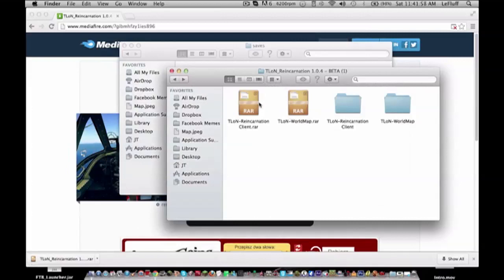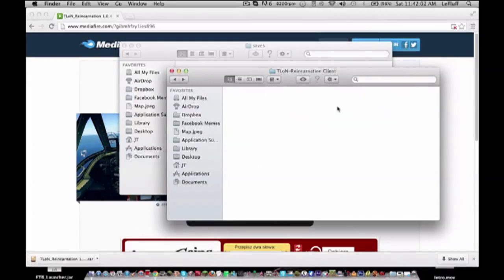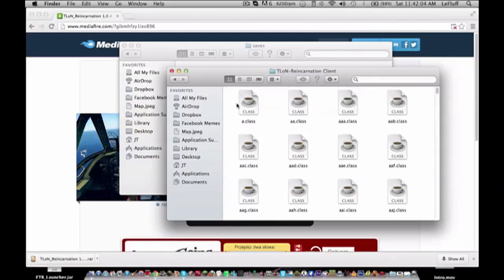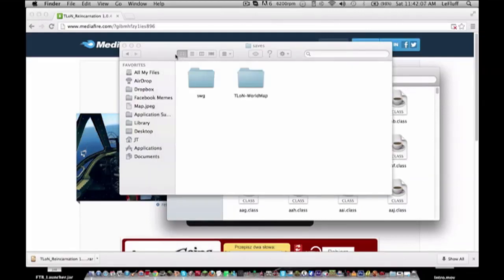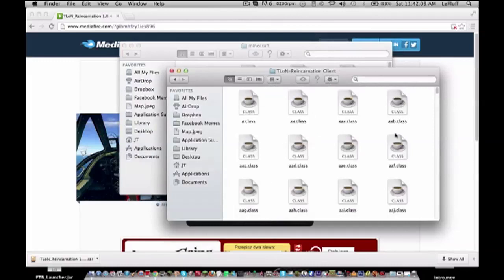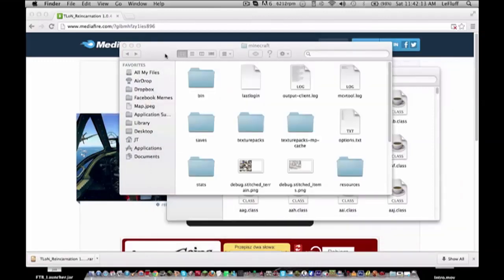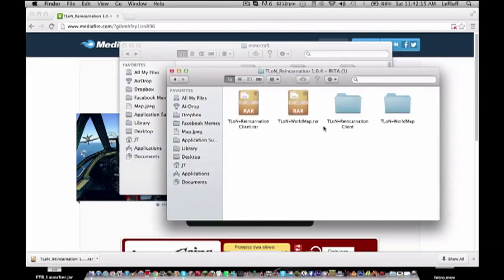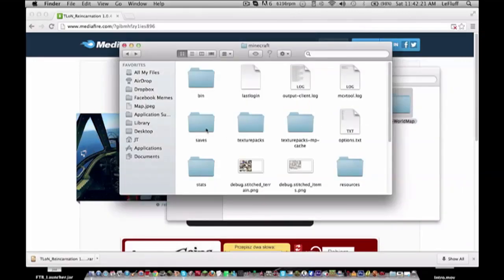You unrar these. You go to your minecraft.jar, you open it with WinRAR, and you just paste in all the .class files here and delete the META-INF folder. Now for the map, it's the same thing as in Mac. You unrar it, and then you just copy it and paste it into the saves folder.